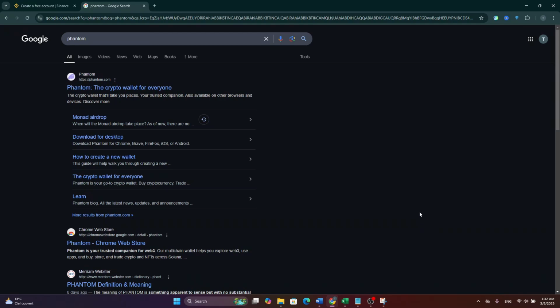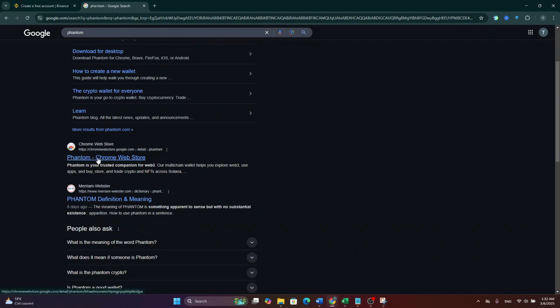How to create a Phantom wallet on PC. Now first of all, type Phantom on search and go to Chrome Web Store and click on this search result.